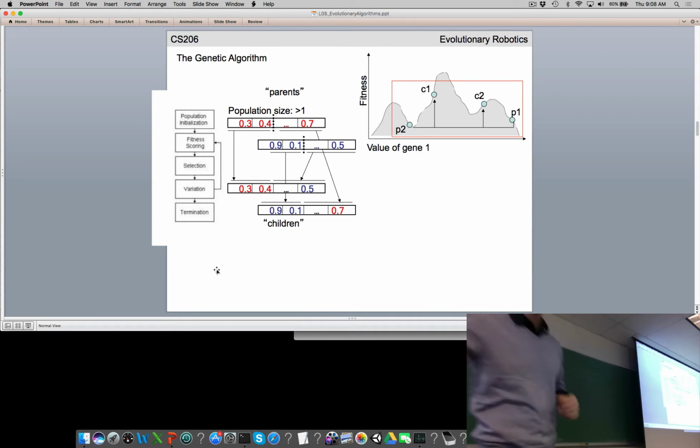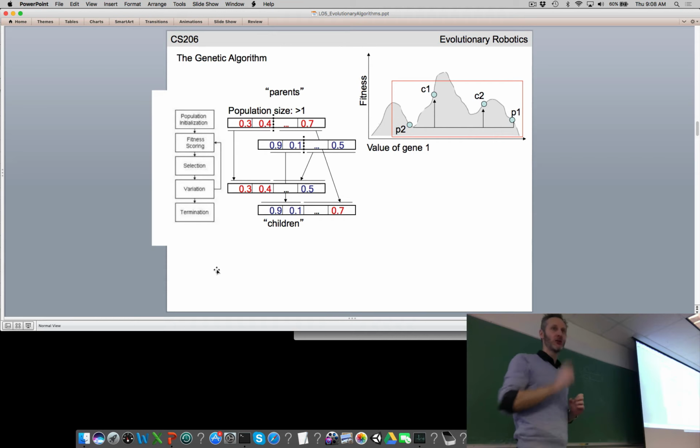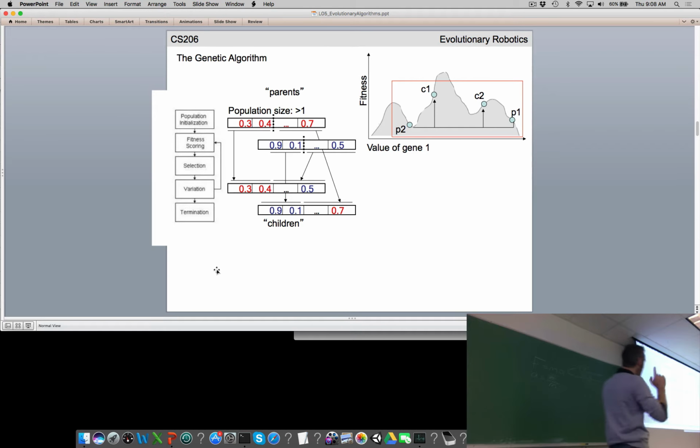Yes? So say C2 is not as high as P1, but C1 stays higher than both. Does the lowest value get replaced? Okay, that's a good point. So I didn't talk about who lives and who dies in this situation. So I forgot to mention that.